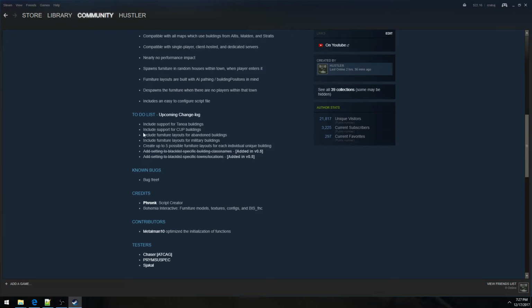I always get questions about these two things, which have been on the to-do list since the beginning. I intend to include furniture layouts for abandoned buildings, and I intend to include furniture layouts for military buildings at some point in the development of this script, which is mentioned here on the to-do list. And if I do accomplish that and actually add it into the upcoming version, I will let you guys know by simply putting a strike through it, and even saying added in version 0.5, which is the next coming version. And I even have a link that takes you to the upcoming changelog.